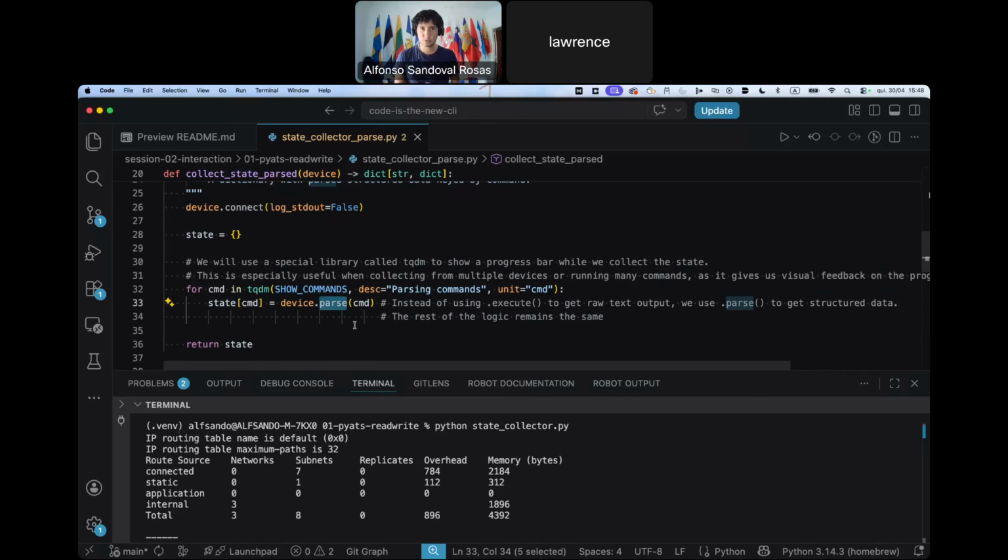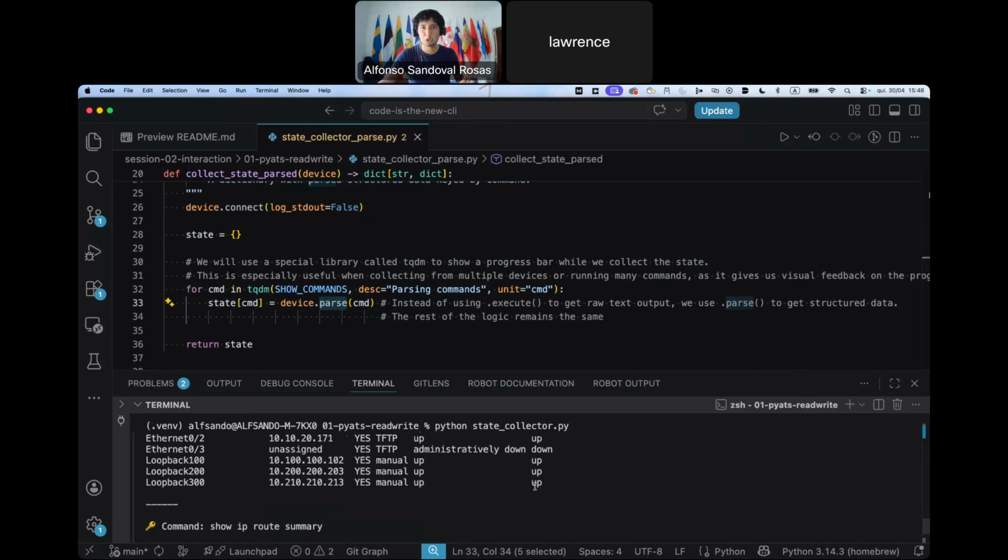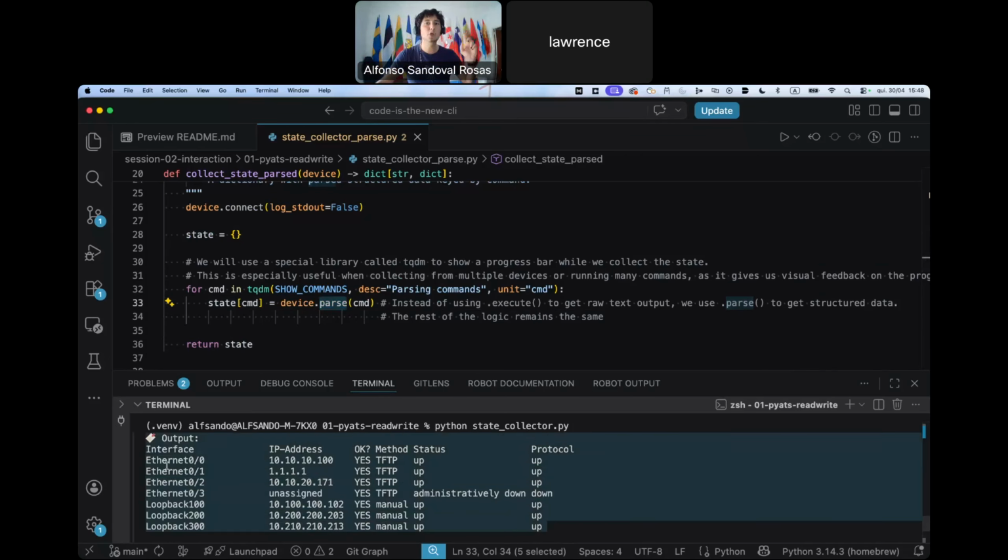pyATS already knows the device type and the platform type, meaning that it already knows what this output is going to look like. It knows in which column the interface names are. It knows in which column the IP addresses are. It knows where everything is. It already knows that. So it's going to use a parser for that, and it will give us a nice Python structure that we will see in a moment.